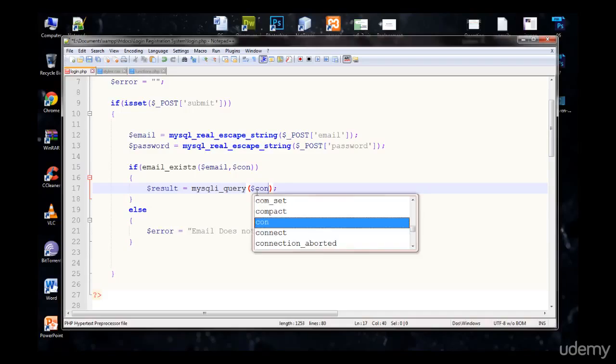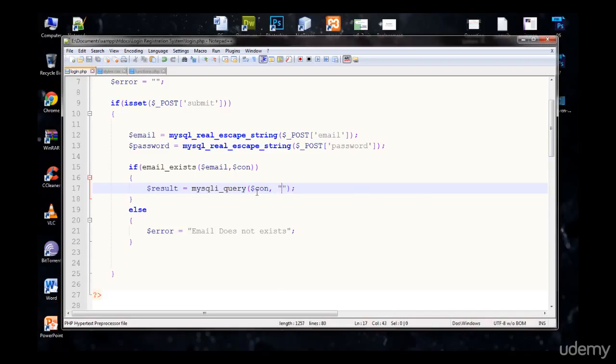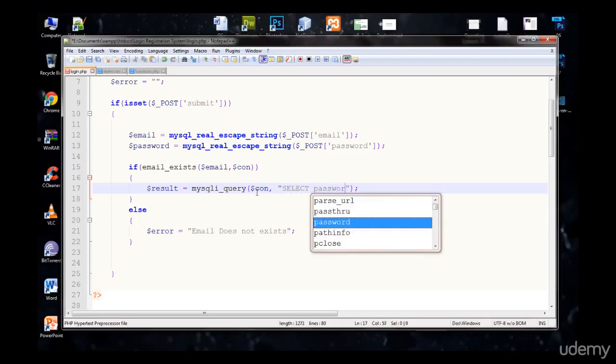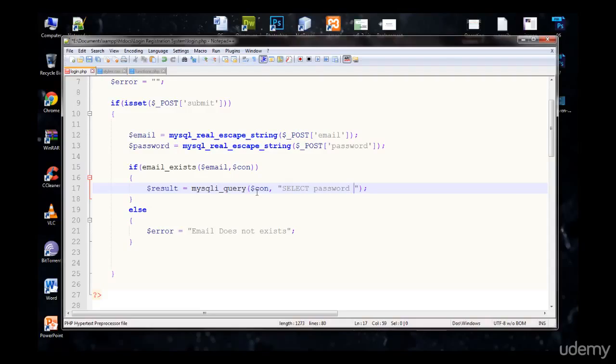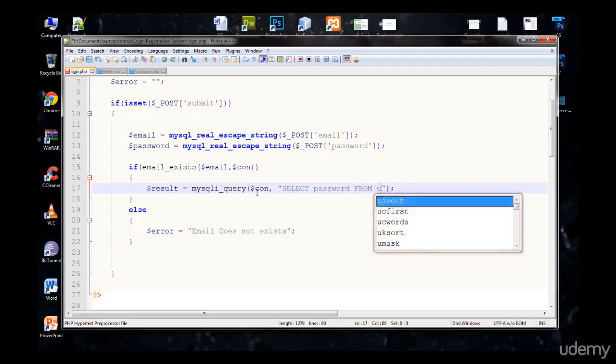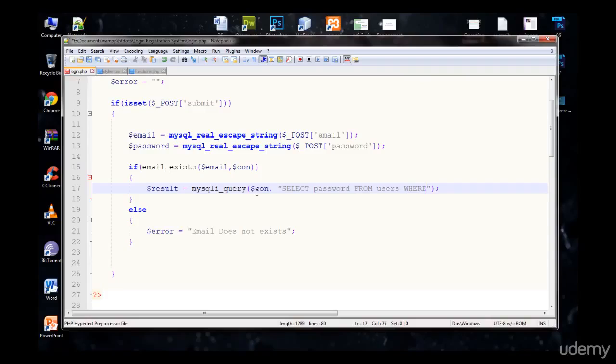First we need to provide the connection, and then we need to provide our query. I'm gonna say select password, because we only need the password. We just want to check if the password is accurate or not. Select password from users where email is equal to the email that the user gave us. Okay, select password from users where email is equal to this.